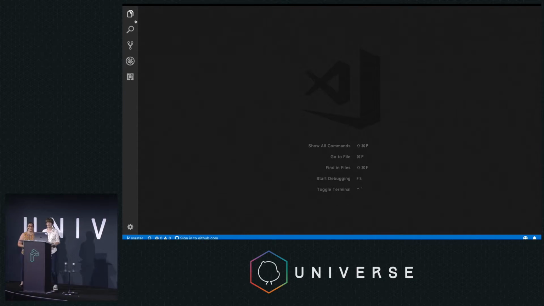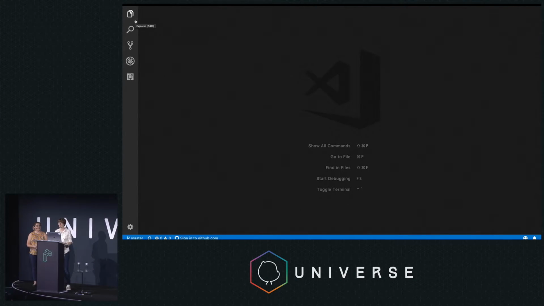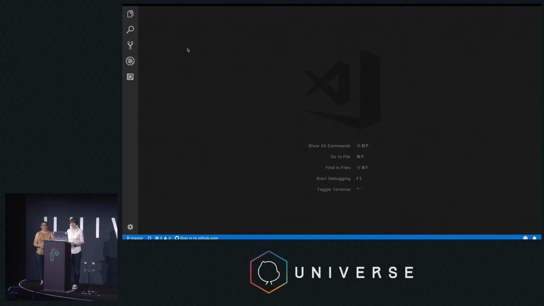So as Sarah said, my name is Rachel. I'm an engineer working at Microsoft on VS Code. And I'm really excited to show you what we've created. So this extension is actually already available in the Marketplace.